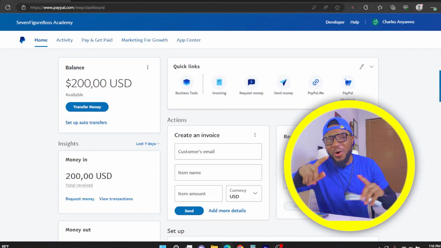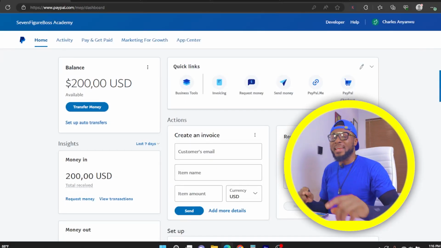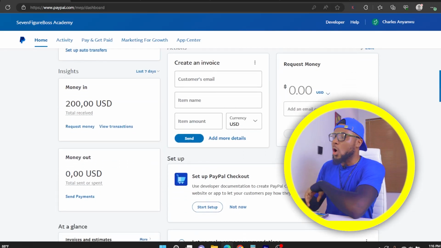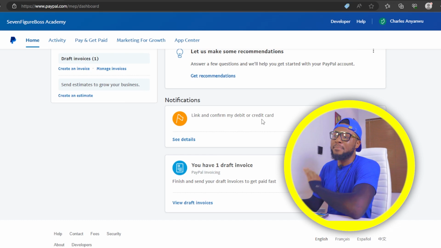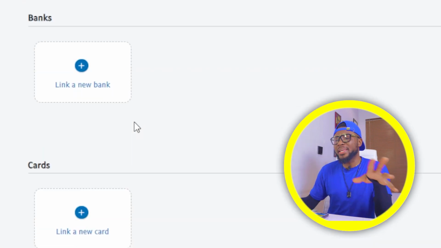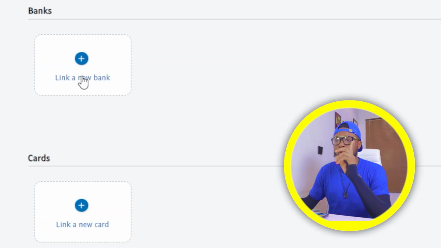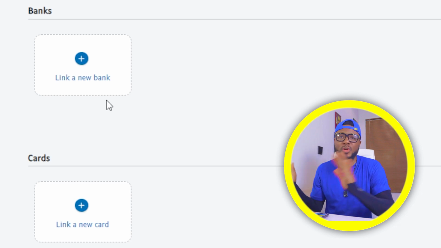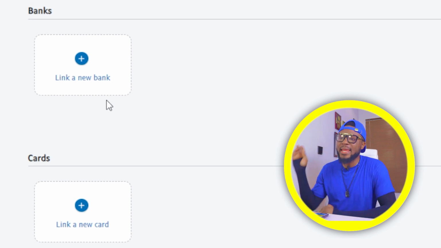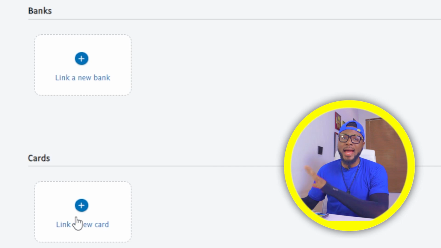Right before you, I'm going to be linking my US bank account, and I'm also going to be showing you in real time how to withdraw your money from this account. So to get started, all you have to do is sign into your PayPal account and scroll all the way down to where you find link and confirm my debit or credit card. So here you can see that it's giving us two options, either for us to link our bank account or link our card. Now, if you have a USD card of any bank whatsoever in any country you are in, just go ahead and put in the card details here and you're good to go.